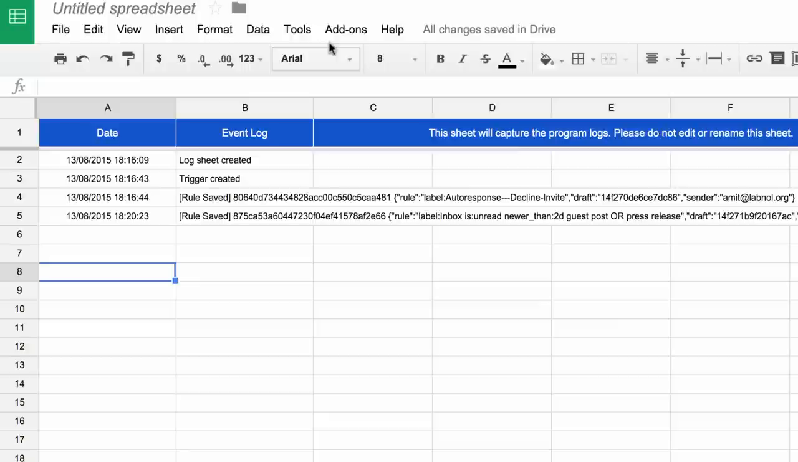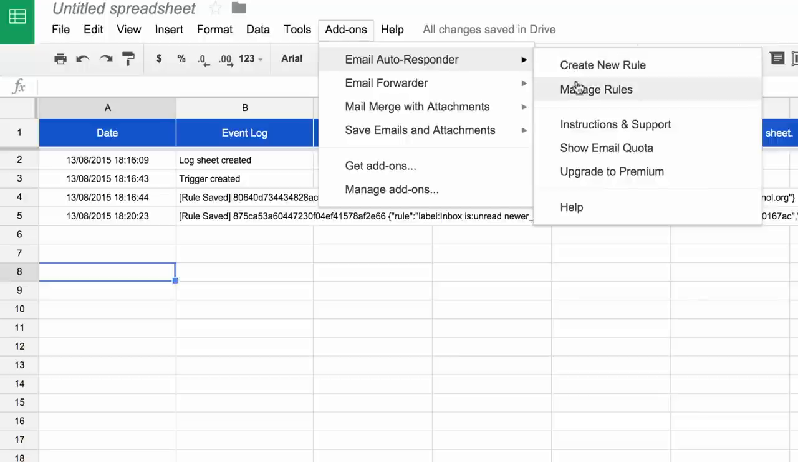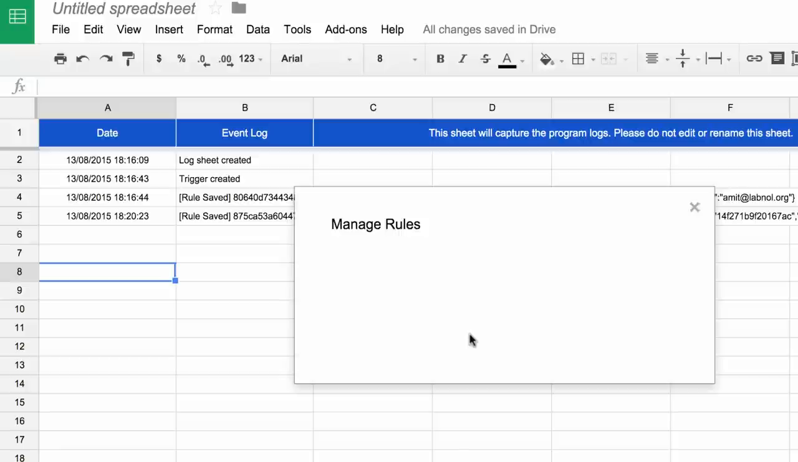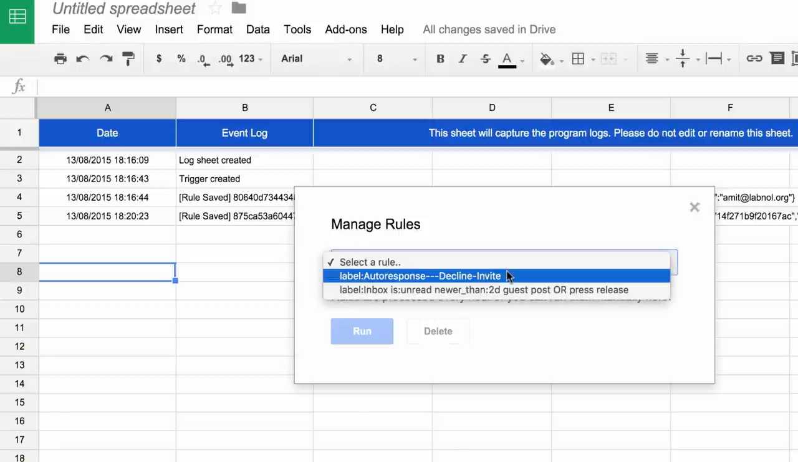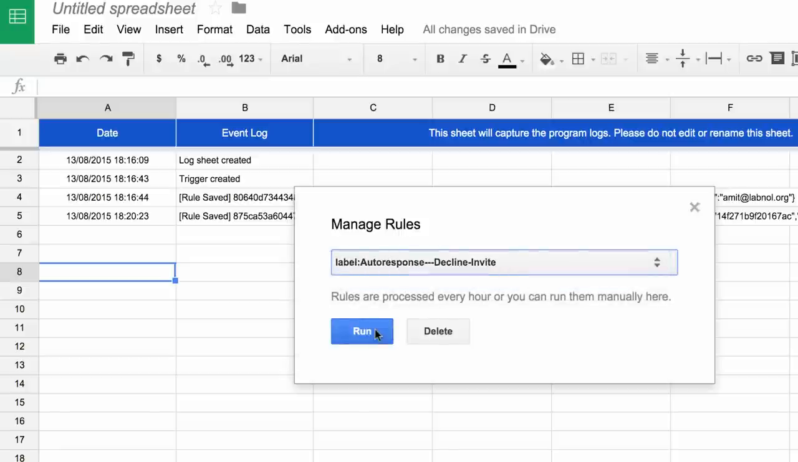Now there can be situations when you cannot wait that long and you want to run a rule instantly. So for that, go to the add-ons menu again and choose manage rules. Here choose the rule that you want to run manually from the drop-down and hit the run button to instantly respond to those matching messages.